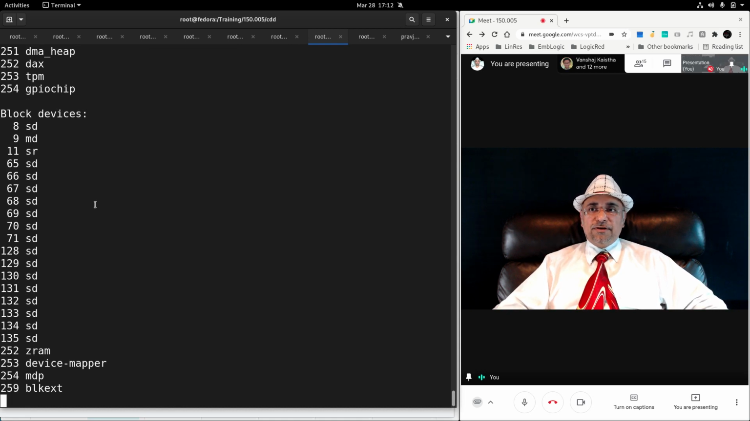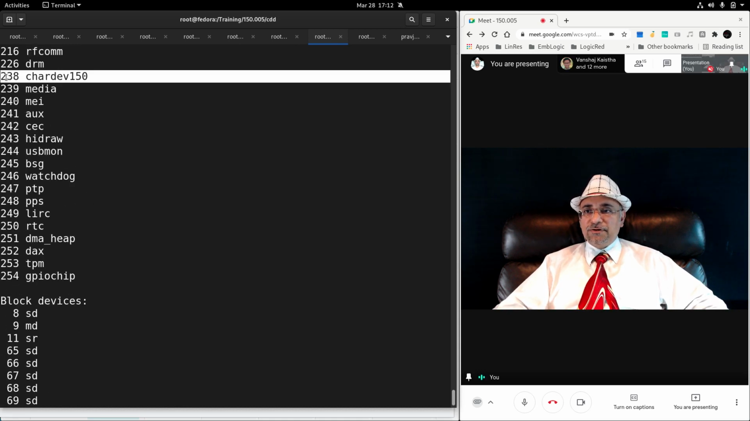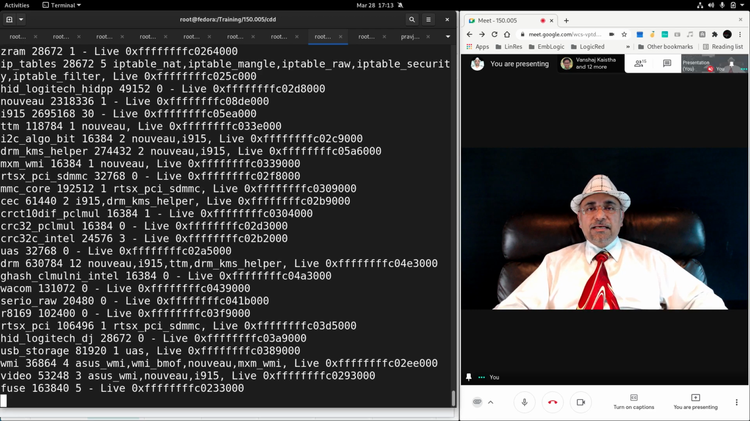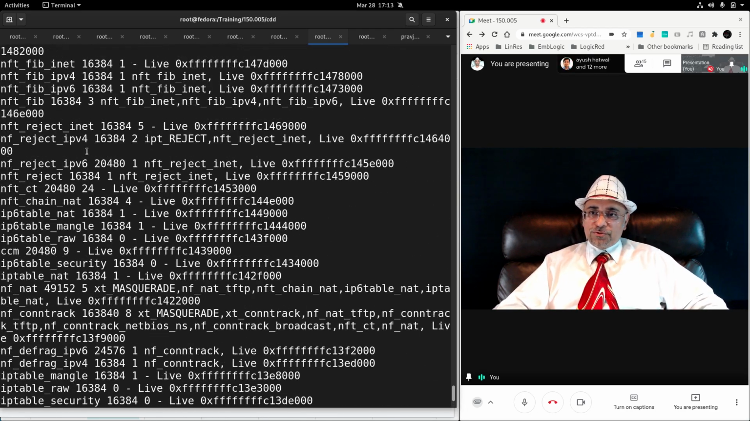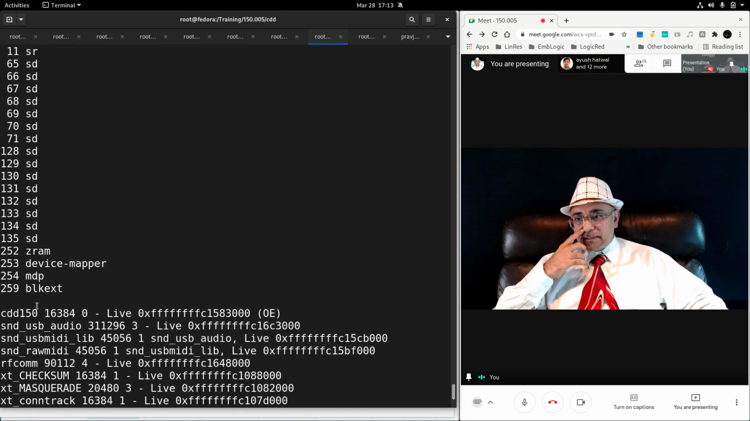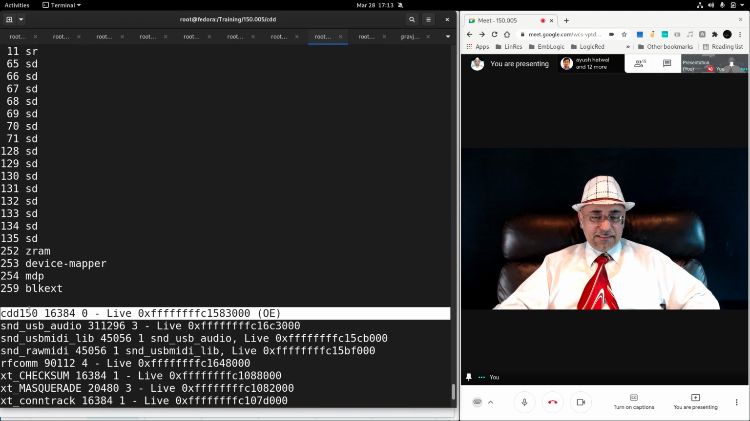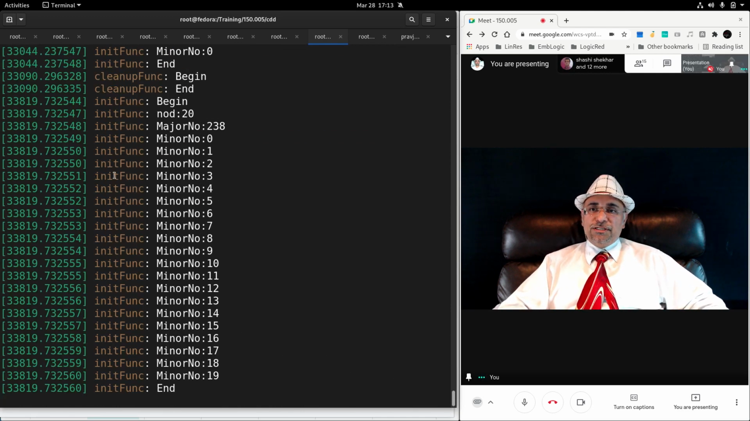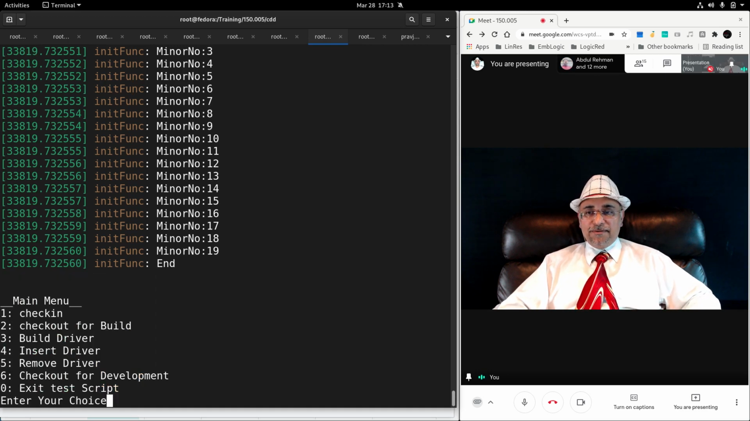cat /proc/devices displays the device table. You have 238 as your device ID. cat /proc/modules displays the module stack. Your driver should be on the top of the stack. There it is. DMASG. This is the major number, and for 20 devices, these are the minor numbers for all the devices. Got that? Enter.